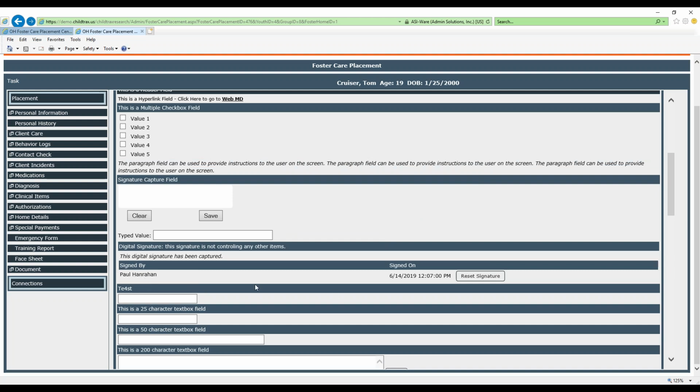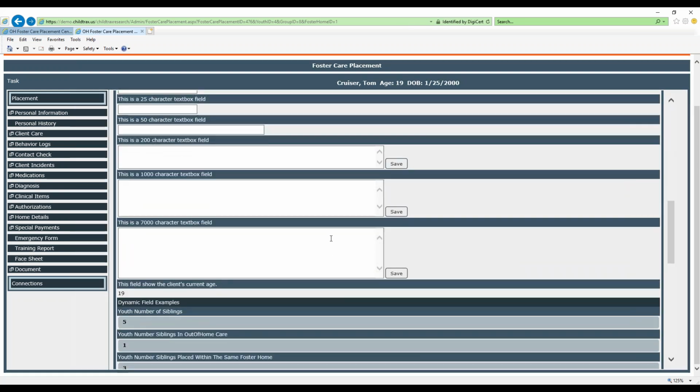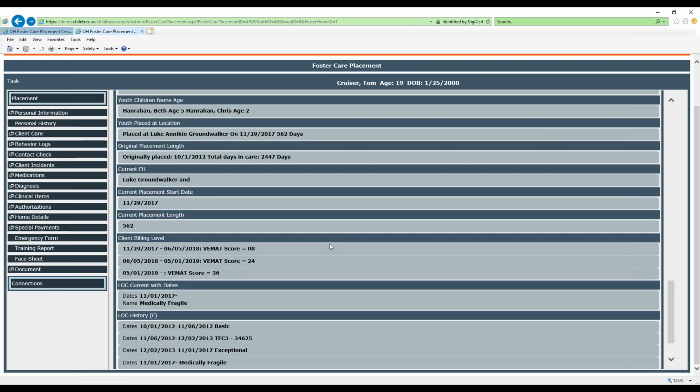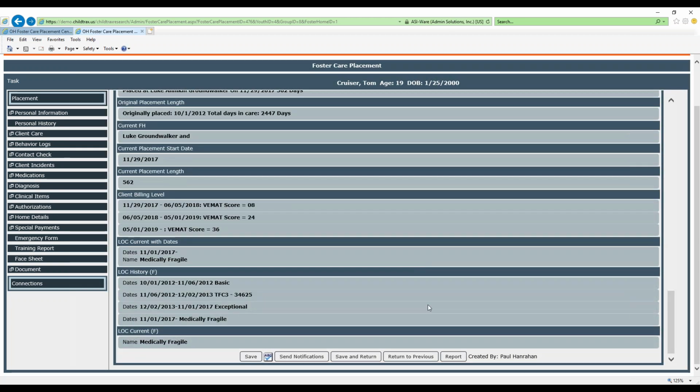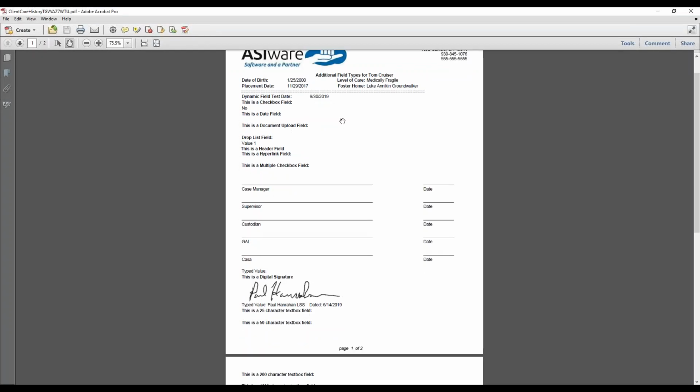Okay, it's going to be signed by Paul Hanrahan on this date and time. All right, and that's absolutely fine. If you have the right security permissions, you can actually reset that signature, and it'll bring back the little box where you enter your PIN and the validate button. But let's go ahead and look at a printable report and see what that digital signature truly looks like.